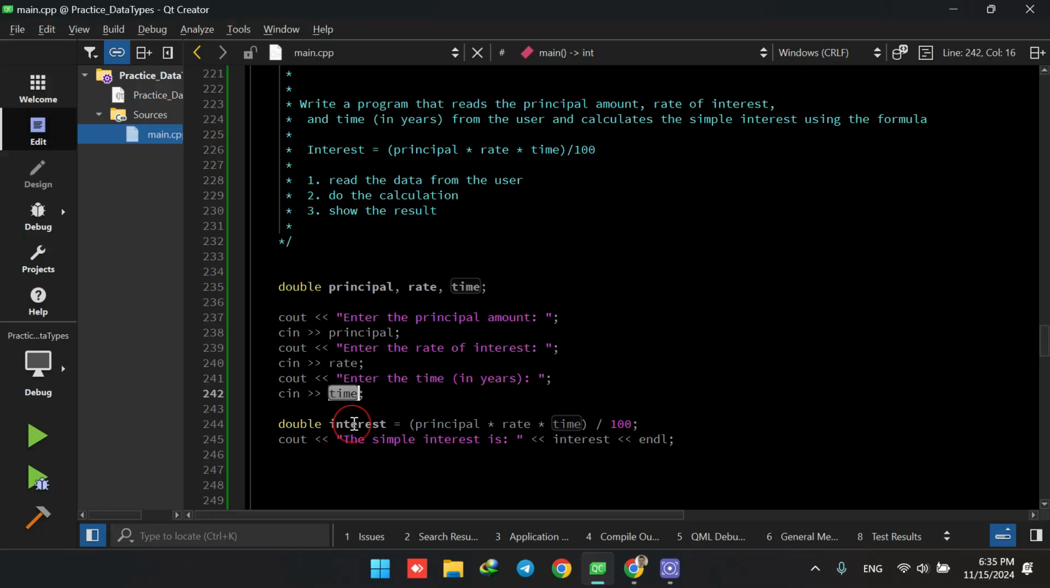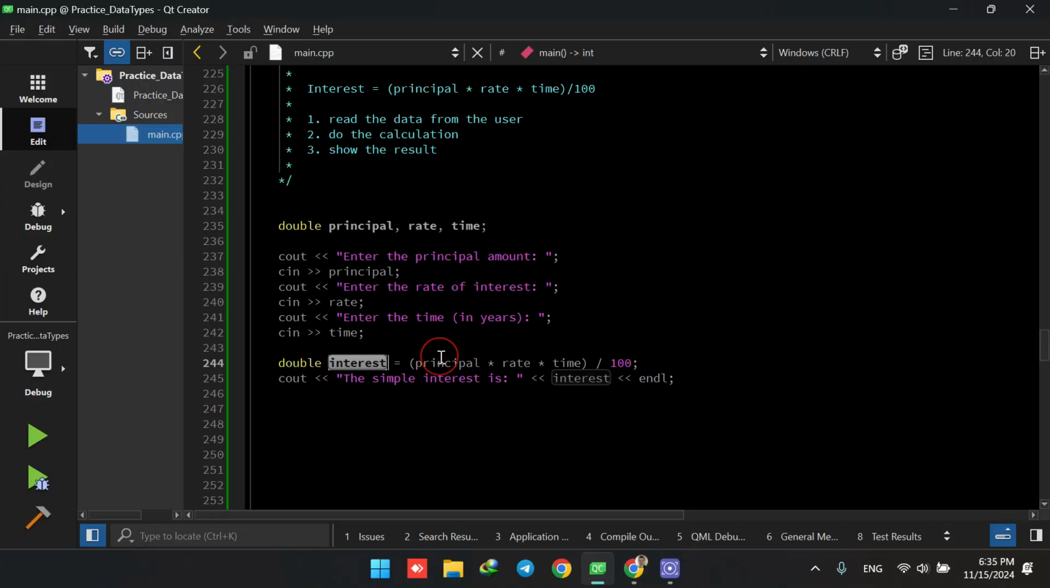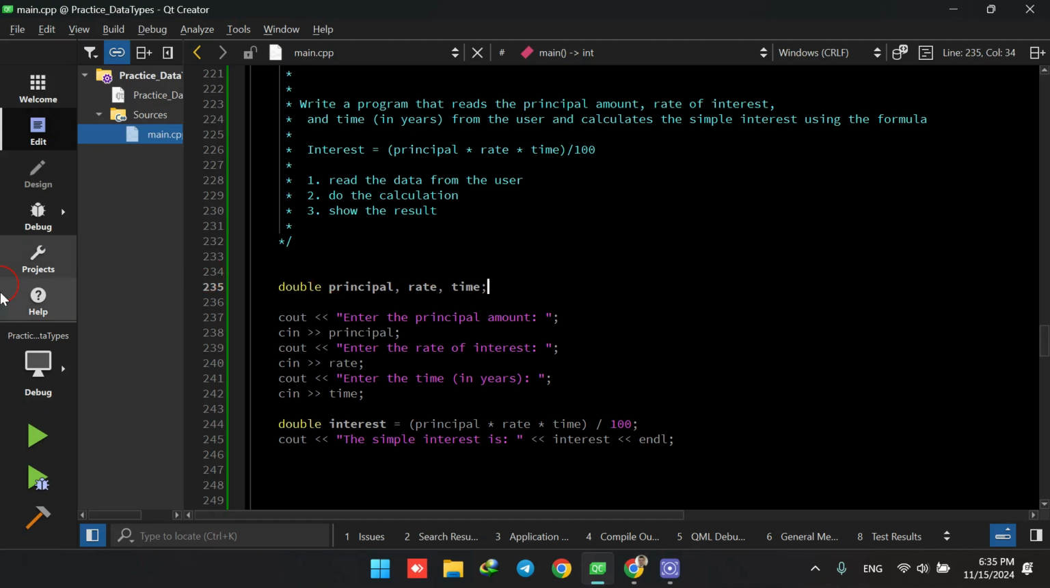And then here we have the formula, which is the double interest equals exactly the same formula as it is given. So principal times rate times time, all of them divided by 100. And finally, we show the result. So let's just compile the code and see how it goes.